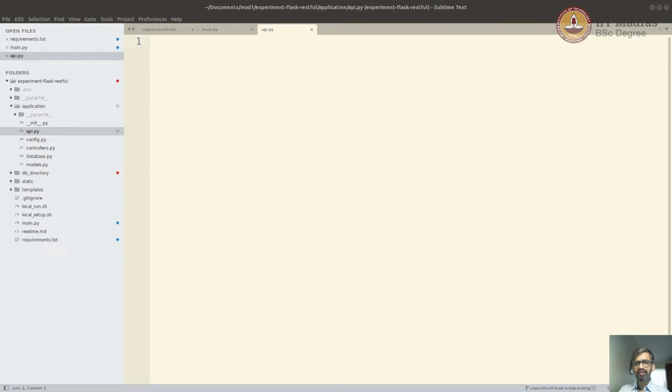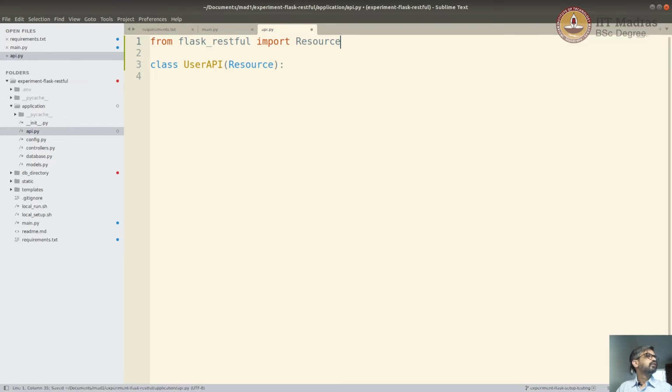So since we are going to write it for the user class, I'm just going to call that UserAPI. All the API classes in RESTful are going to extend a Resource class. So this will be our class which will handle all the user related APIs, and it will extend the Resource class. Now this Resource class is from Flask RESTful, so I'm just importing the Resource and extending it.